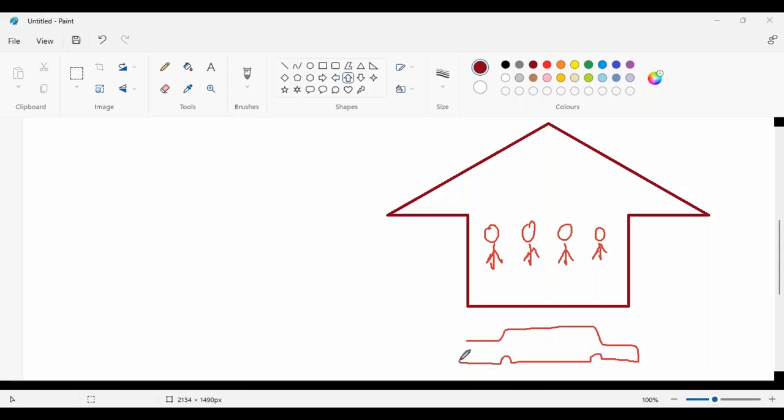They have a small car. Now they're having a car also. So now they have a small car over there. Sometimes a father is using the car, sometimes a mother is using the car, sometimes a daughter is using the car, sometimes a son is using the car.